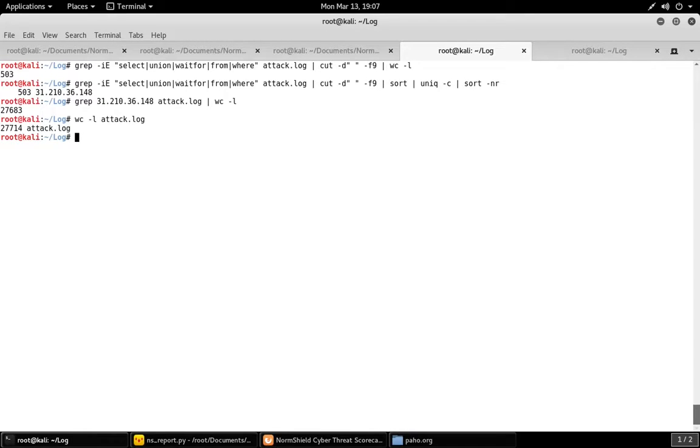So how about the other IP addresses? How can I get the other IP addresses? Of course I can do this. For example, I can cat the attack log file, and then use the cut command with a delimiter again and field 9, and then sort, uniq -c, and sort -nr again. Some people even create an alias for that because it's used a lot while you are analyzing log files. That's why I usually write it as one single command.